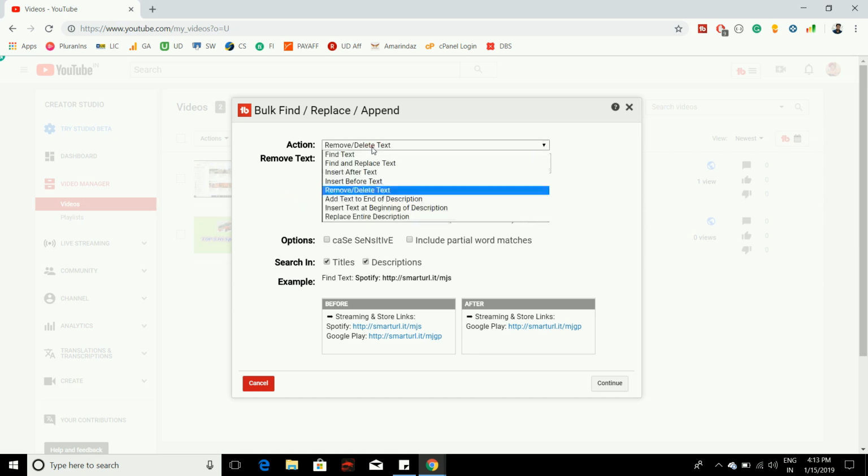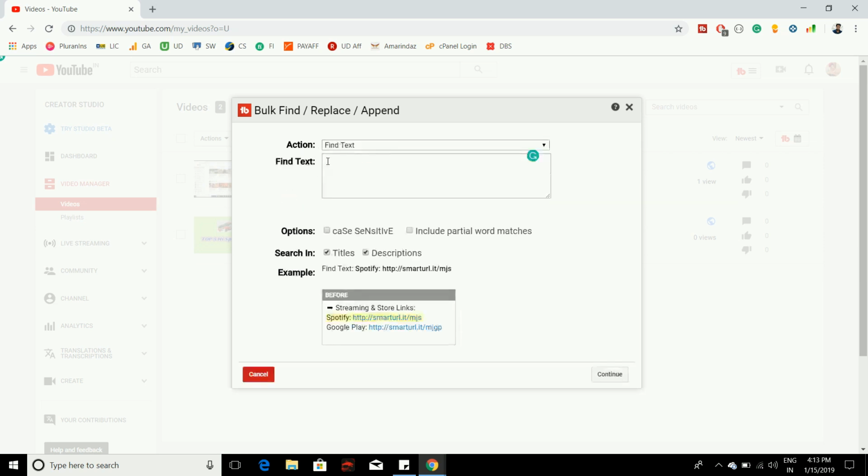So first we have selected find text. It will just find the text which I have given in this text box, and here you have a couple of options: case sensitive and include partial word matches. Case sensitive, if you check this one, it will find the exact search term which you have given here. Otherwise it will ignore the case and find whether the string is uppercase or lowercase or a combination of both, and include partial word matches.